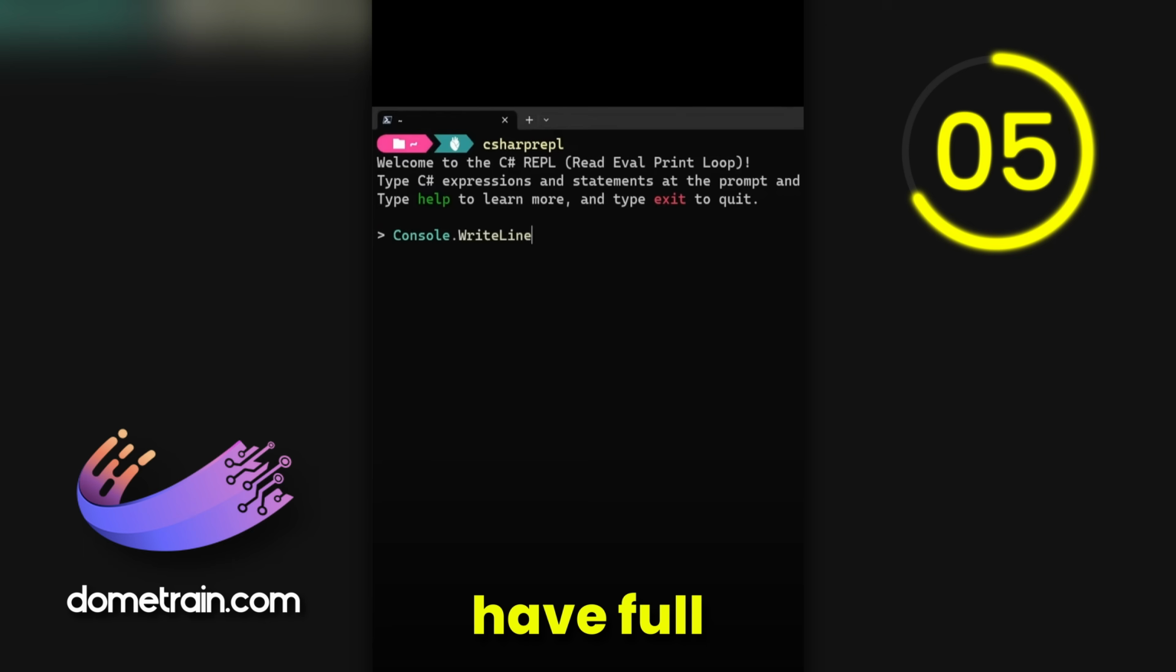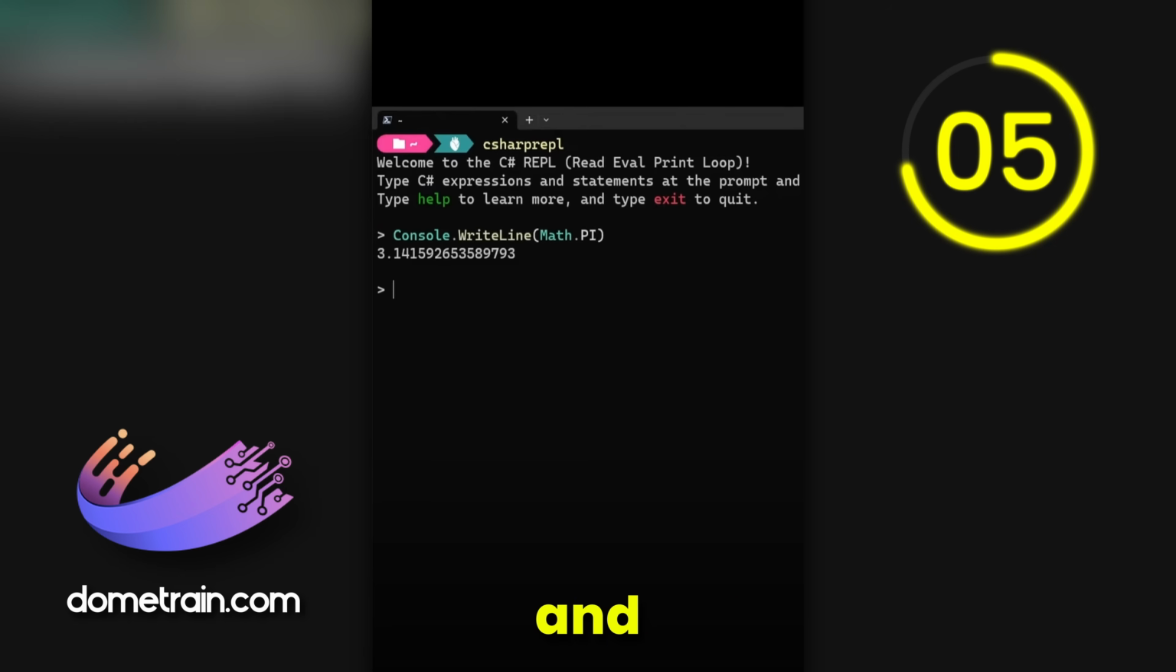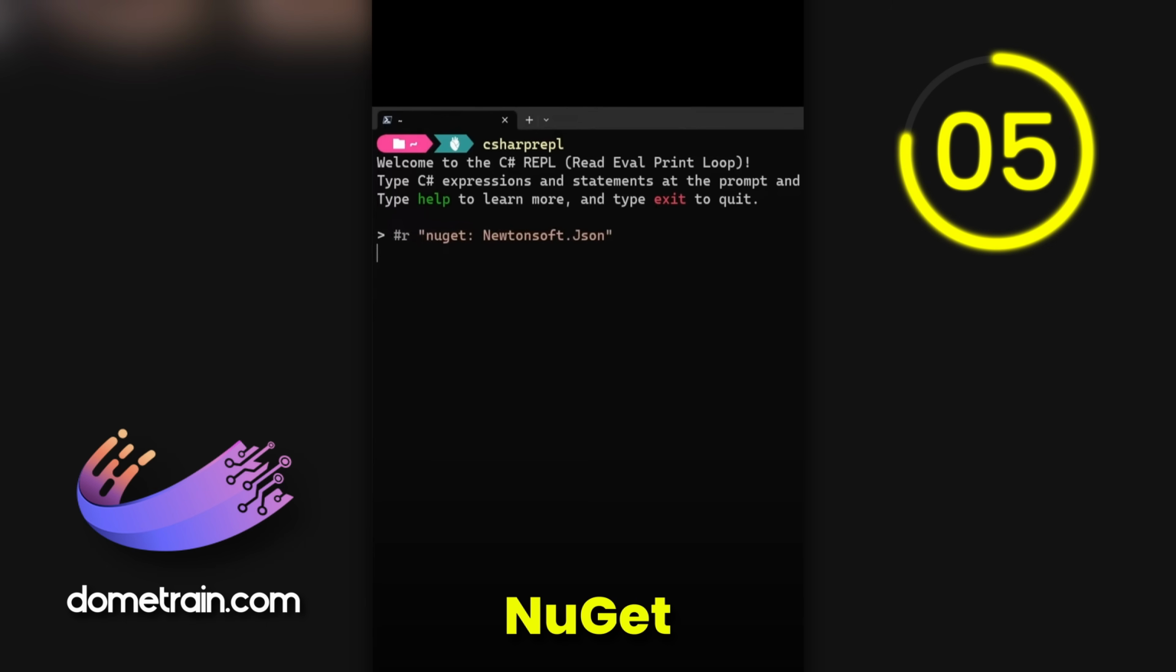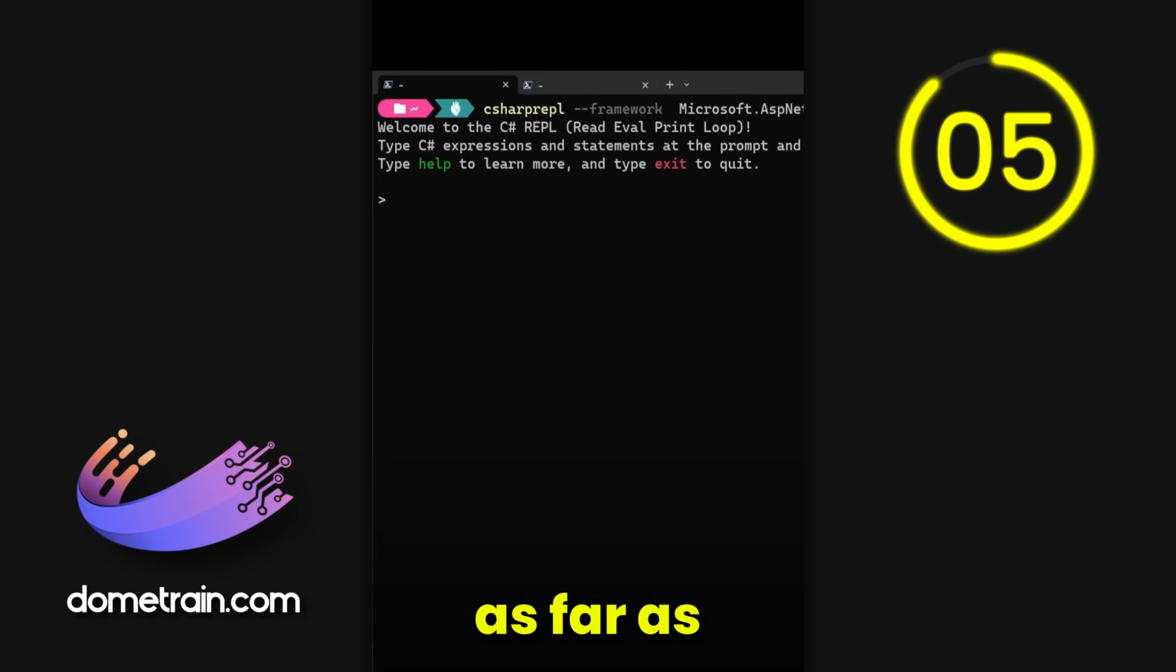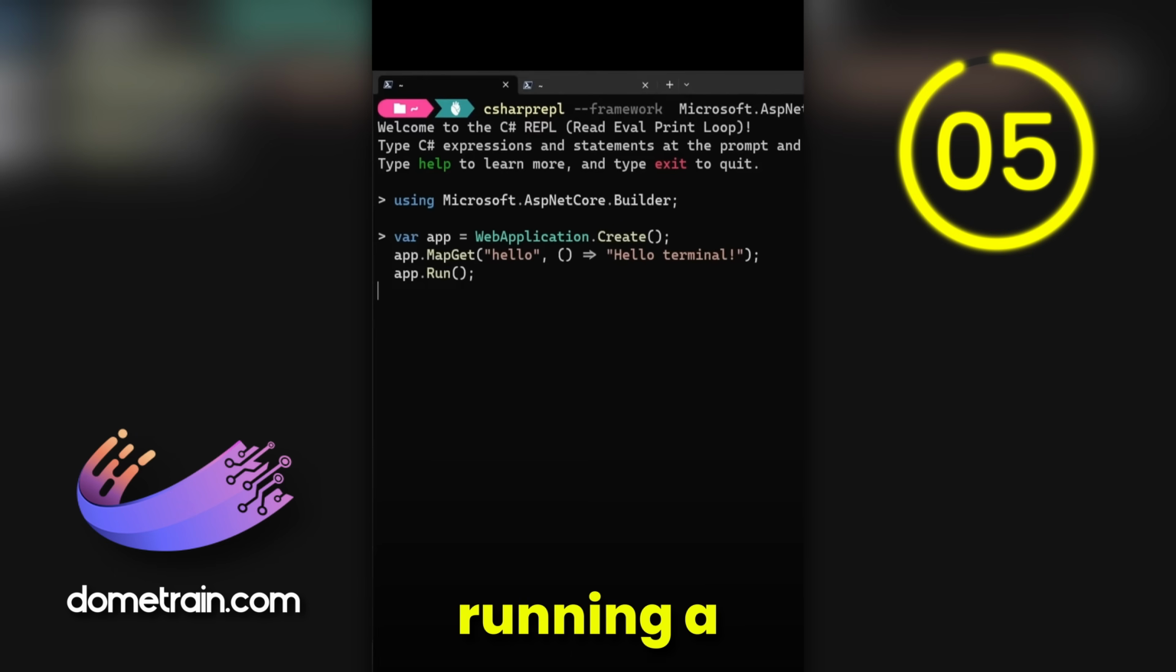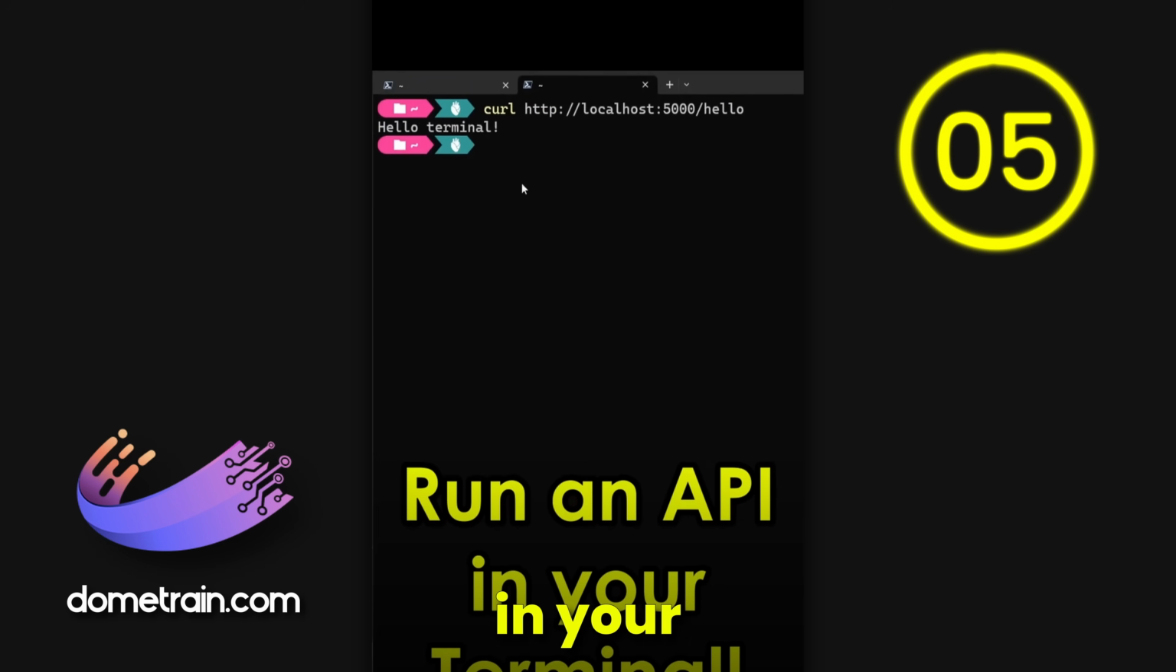Not only do you have full IntelliSense support with autocomplete and suggestions, but you can also install NuGet packages and try out something that isn't even in the BCL. You can go as far as running it against ASP.NET Core and running a full API directly in your console.